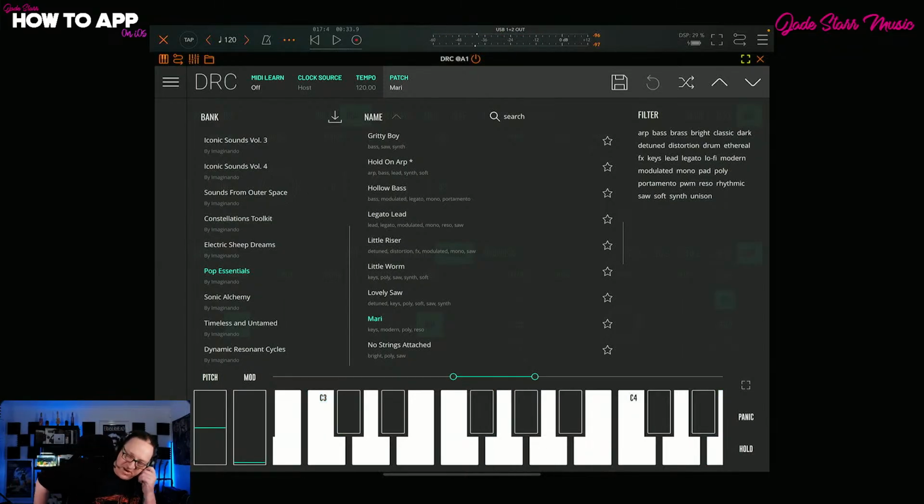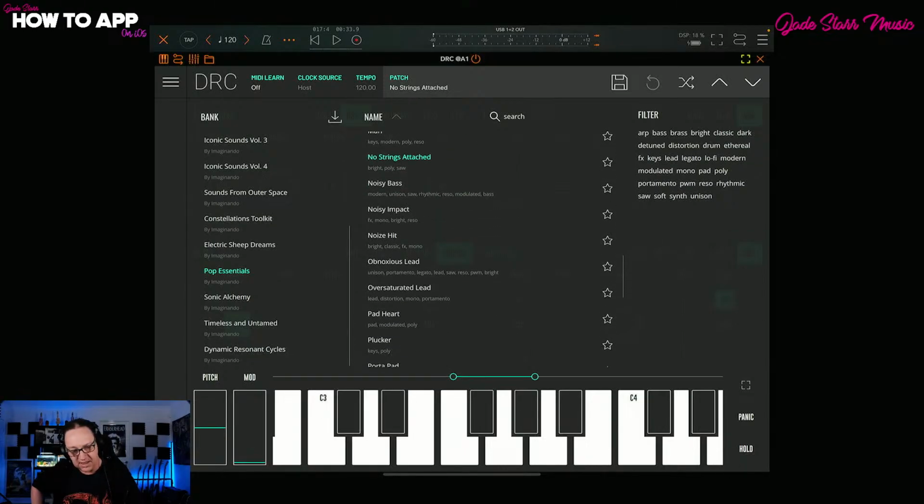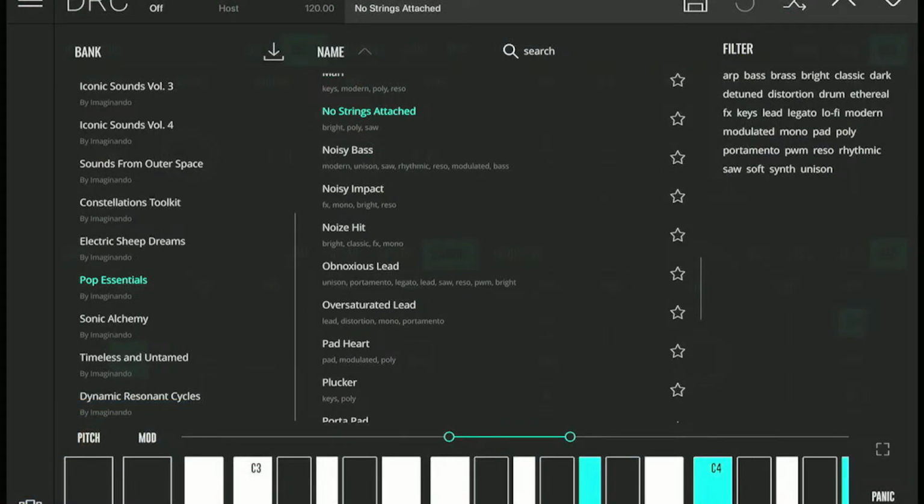Reminds me of the main music for the film True Romance with Christian Slater. No strings attached. These are really nice. There's been a couple of these in this pack, these stabs that really fit into parts of songs and you don't have to worry about cutting anything off. These are just very, very short stabs.